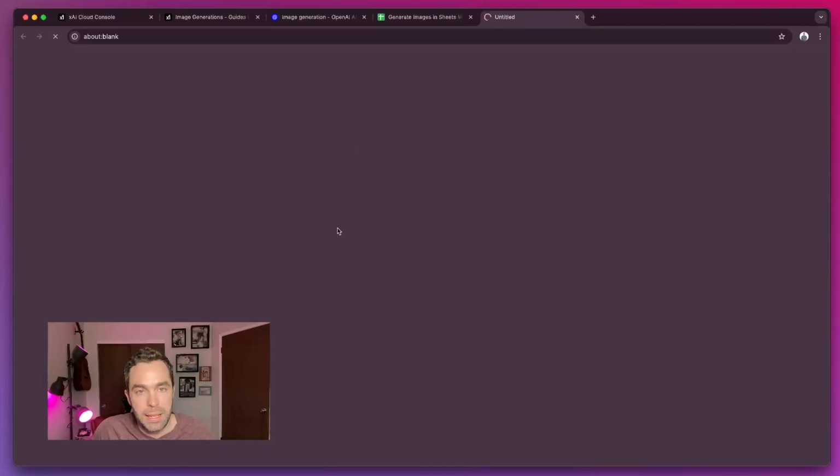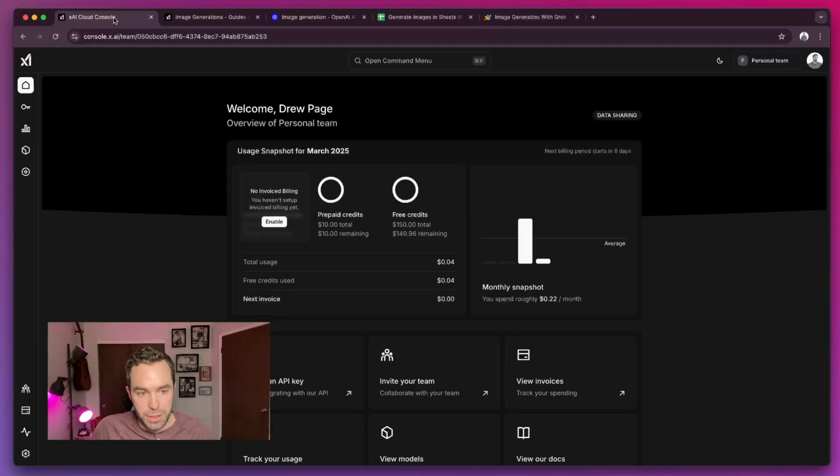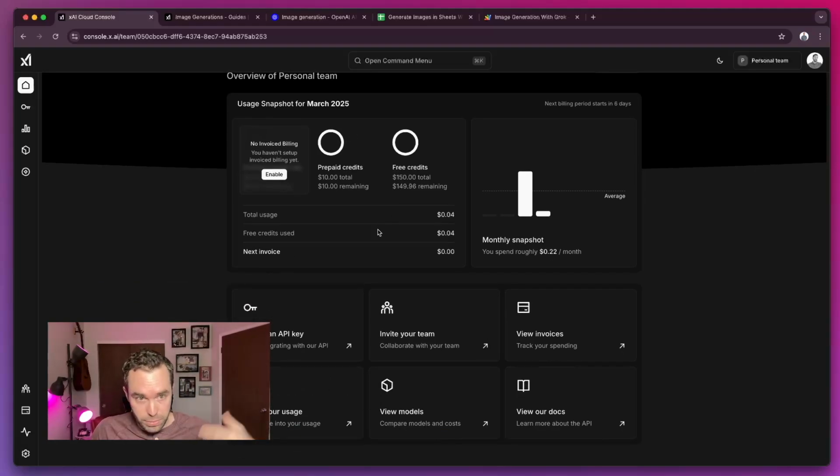So open up Extensions, Apps Script, and you will need API access for both of these tools. They're not free. In your Grok console, I've funded the account with $10. And then if you give them access to review the data, they'll give you $150 in free credits. So I'm rolling with that.